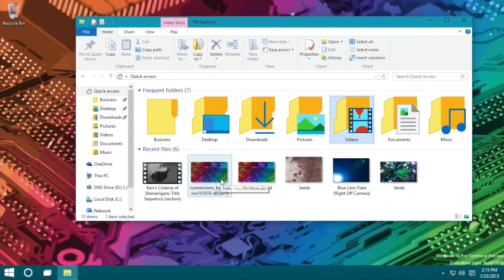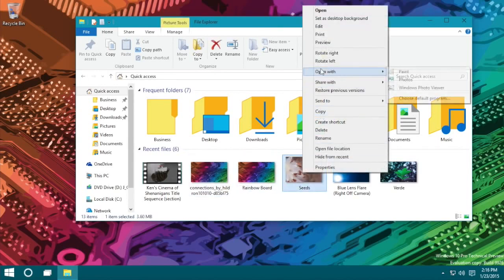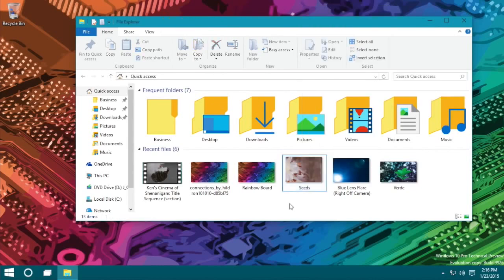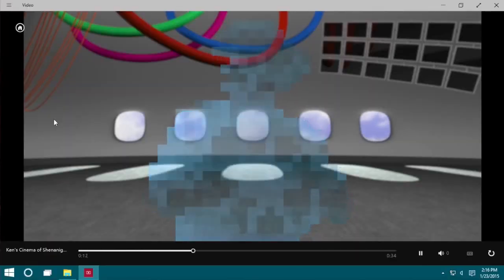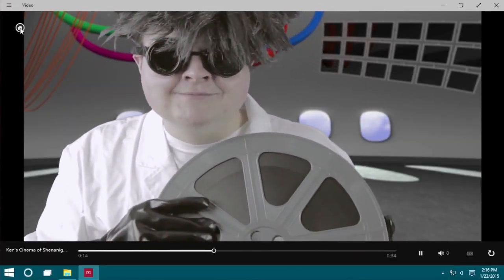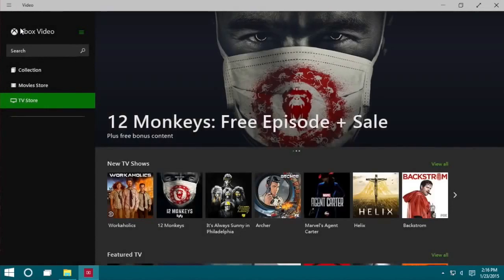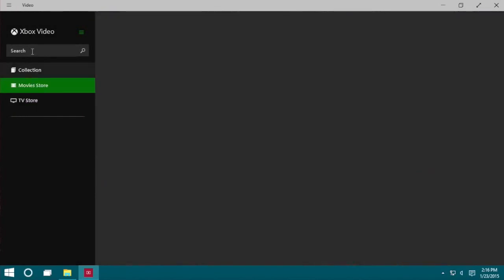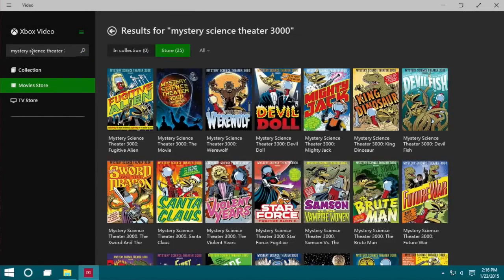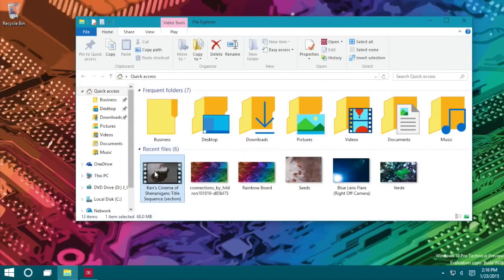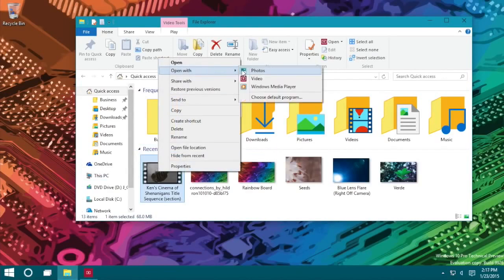Even though there was that Photos app that I showed you, the typical photo viewer is still in this build at least, so I can go to Open With and open with Photos like I was doing before. There's also media players still included with Windows 10, so I can open a video file with the typical Videos app or Windows Media Player. So this Videos app works as a video player, but it still has a complete search engine built in for downloading and purchasing content. So if I want to look up a movie, for example, I can just search it and get my results. But if I want to use just a typical media player, I can still go to Open With and choose Windows Media Player.